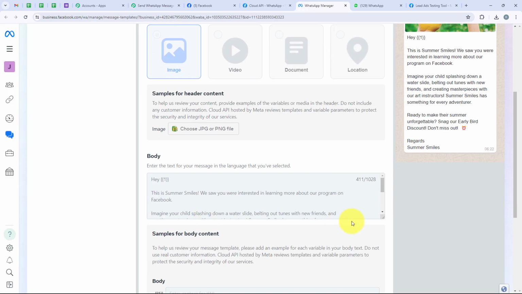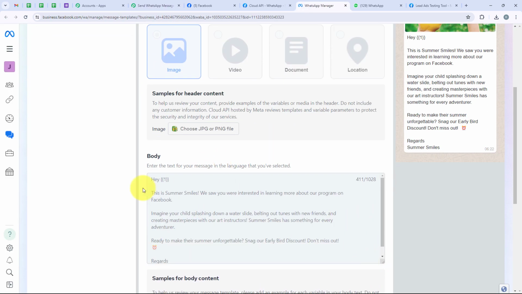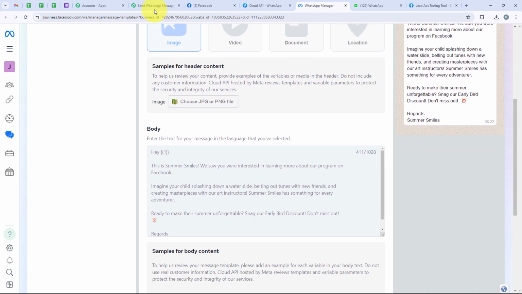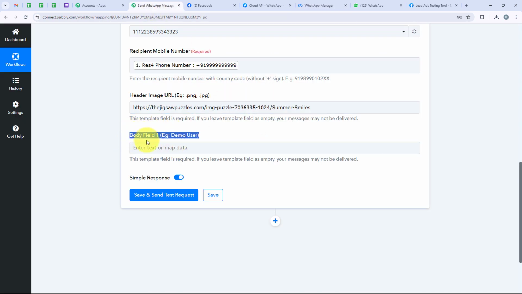Over here, you can see that this is my template, and also you can see 1 in curly brackets. So this one is a variable right over here, and this will change with every new lead received. So I wish that this one should be changed with the name of my lead so that all of my leads receive a more personalized message. So we are going to map the name of my lead over here in body field 1.